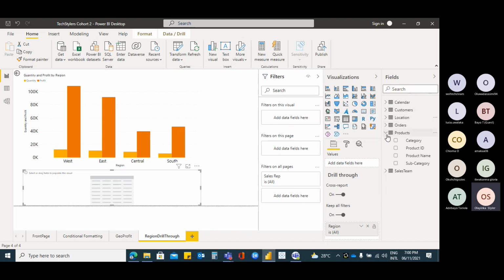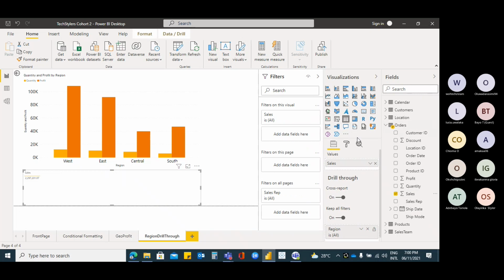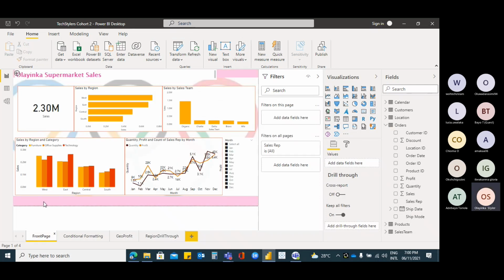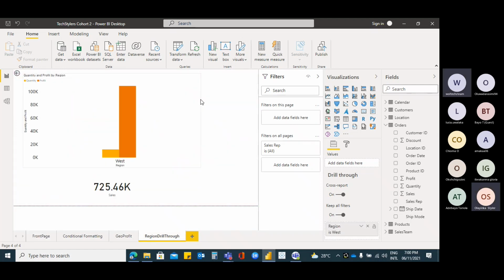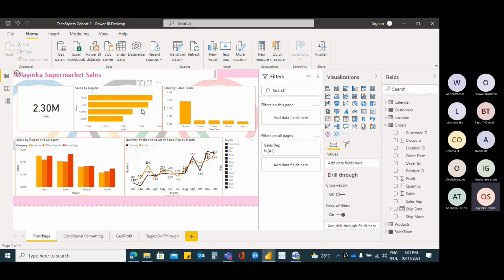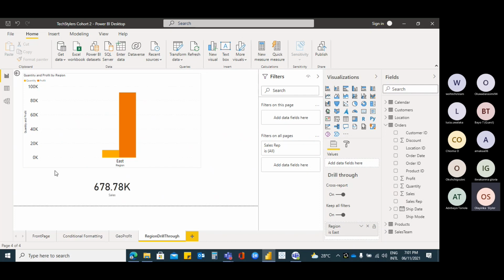Okay, I already have quantity and profits. Yeah, so let me use sales. Let's take it back to card. So we have 230 million. Let's go back to our drill through. West, drill through, west. Yeah, so we are looking normal now. West sold 725. We'll go back and use our control click. East drill through. East sold 678. So we can see that they're all changing.